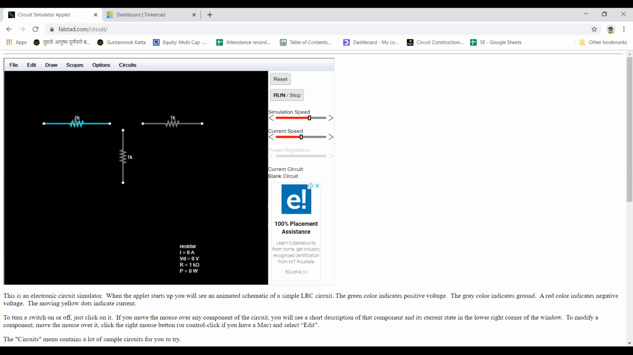If you want to change the value of any component, double click on that. The window will appear where you can change the value of that particular component. Since this is a resistance, you can change its value. You can keep it as any value which you want. If you want it at 100 ohms, I'll make it 100, apply and OK. So 100 will appear over here.